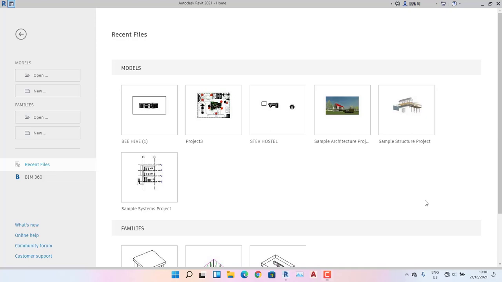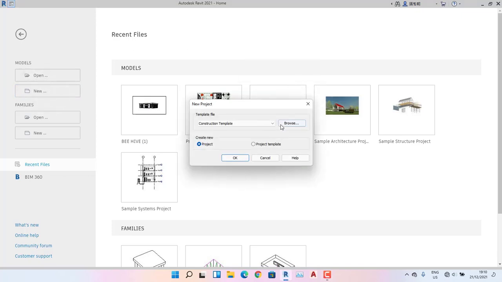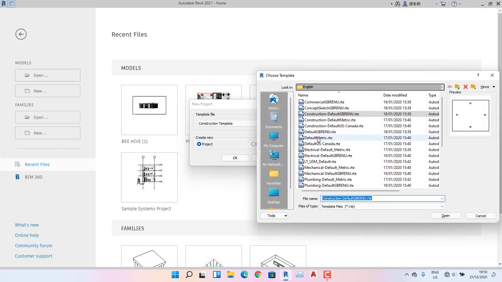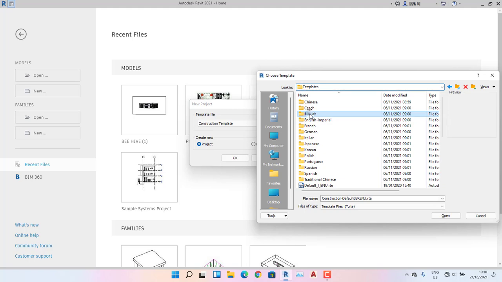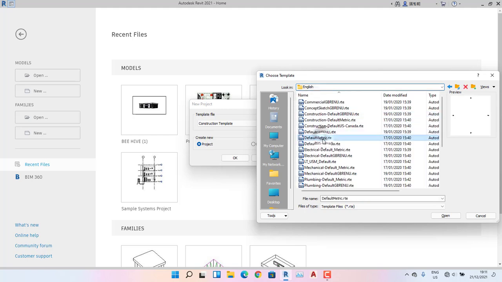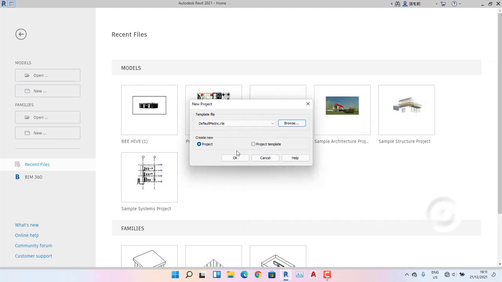In this video, we'll be looking at how to set levels, import AutoCAD, and use the wall component on Revit. Let's get started. The first thing you want to do is select the right template or a template that works for you. In this video, I'll be using the default metric template. Feel free to choose whichever works for your region or workplace.